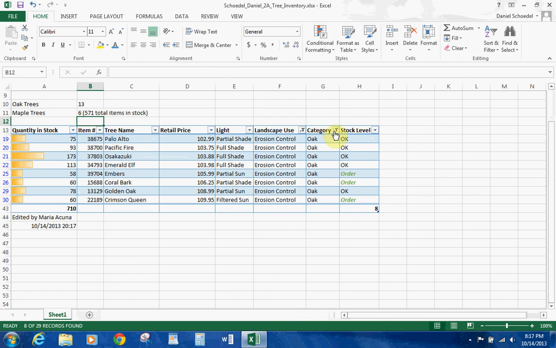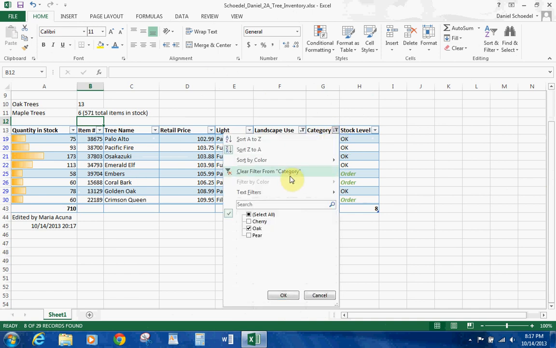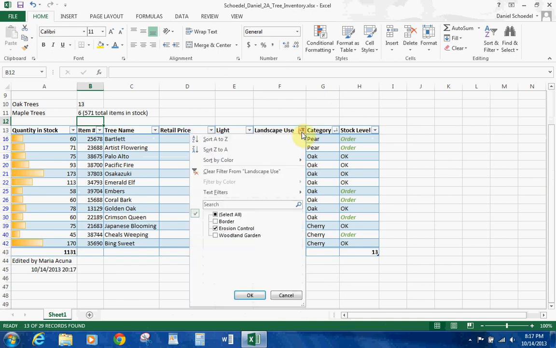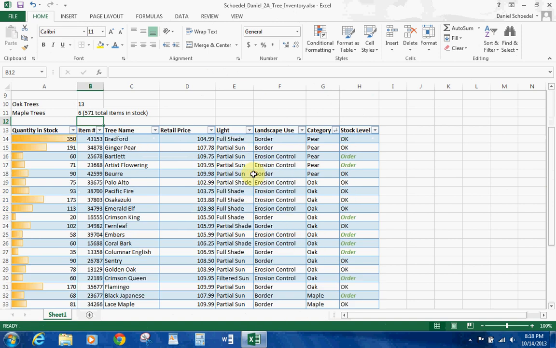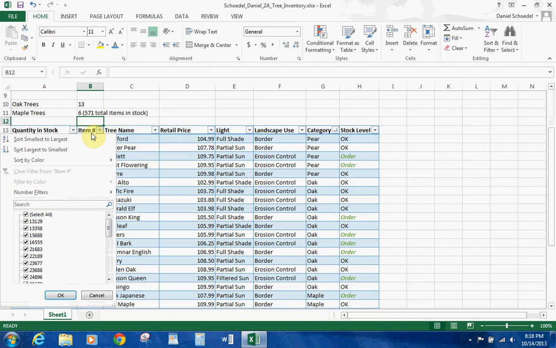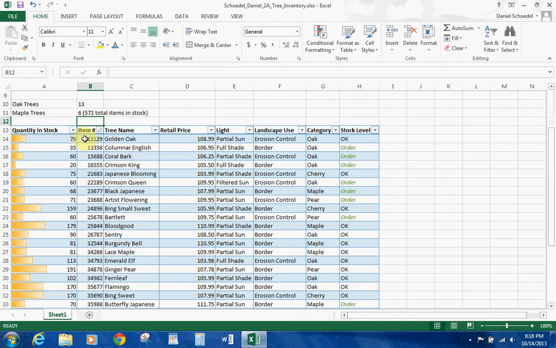All right. Let's go ahead and clear both category filters. And let's go to item number and make this smallest to largest. Okay, and that's how that works.